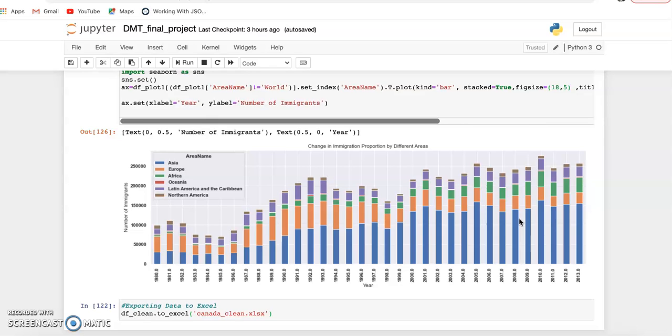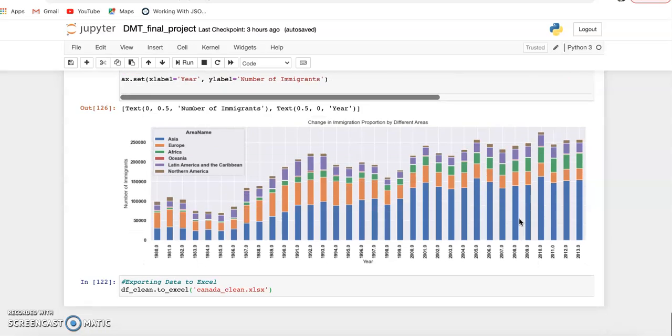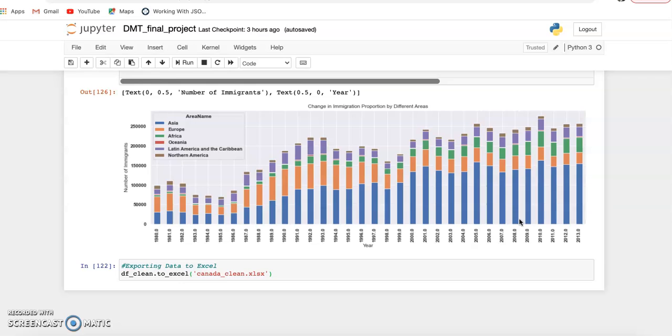This basically shows us the overall picture of how the countries are moving towards Canada, and this is one step ahead of what we want to achieve. Now I have exported this data to a different XLS file so that we can get further insights using Tableau.